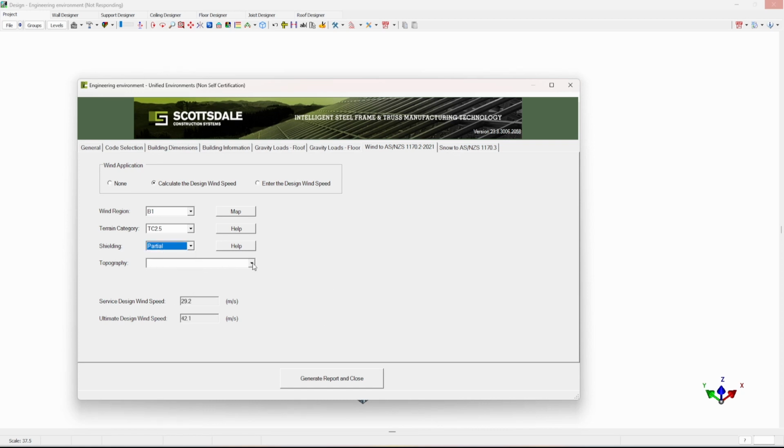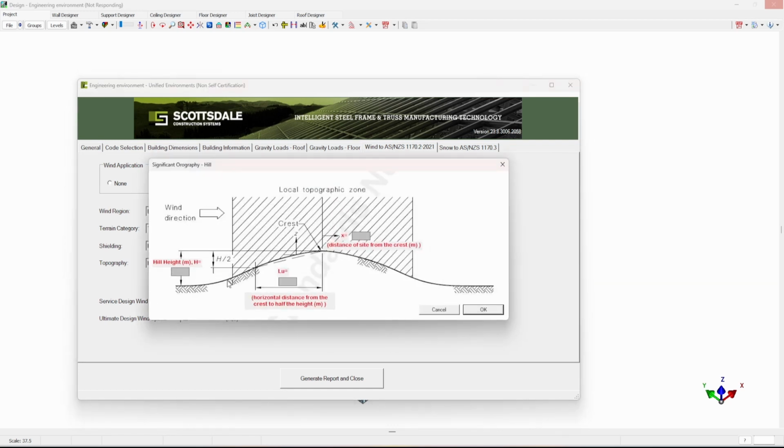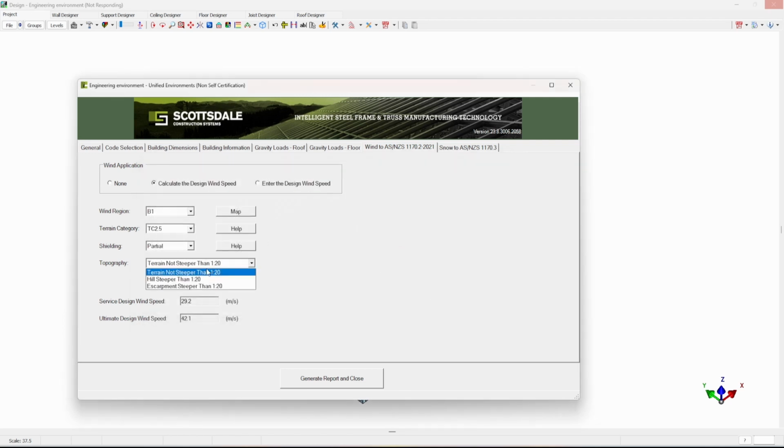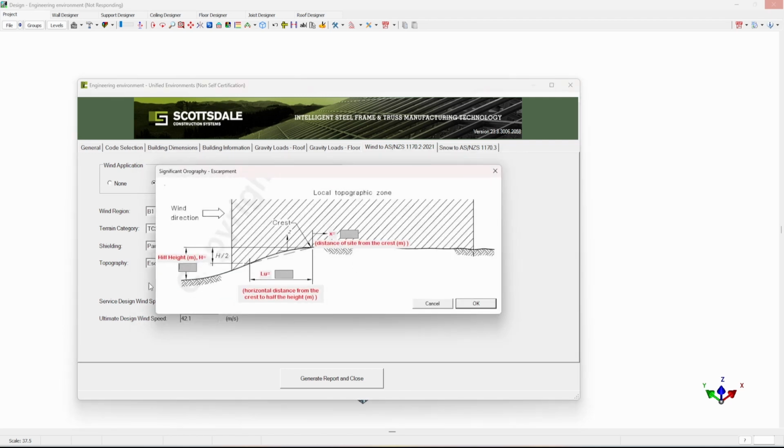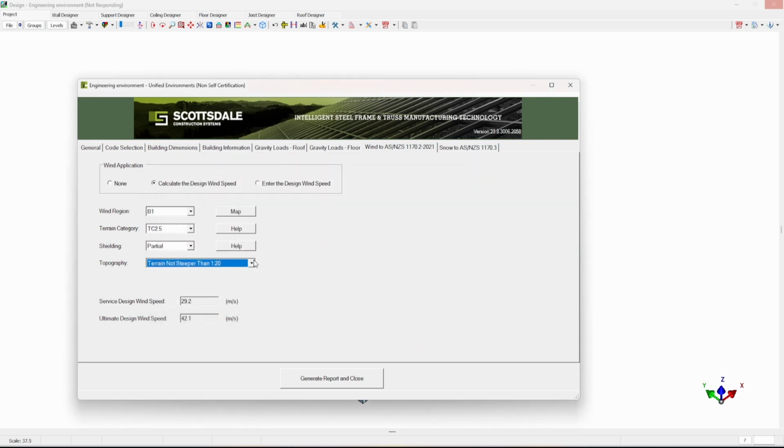Next, going to the drop-down for the topography. If the terrain is not steeper than 1 to 20, that's fine. Going to a hill steeper than 1 to 20, it's going to give you this window where you'll have to insert all of this data that you will receive from your local engineer. And again, if you go to an escarpment, same thing applies. Okay, but for this example, we'll stay on the terrain not steeper than 1 to 20.